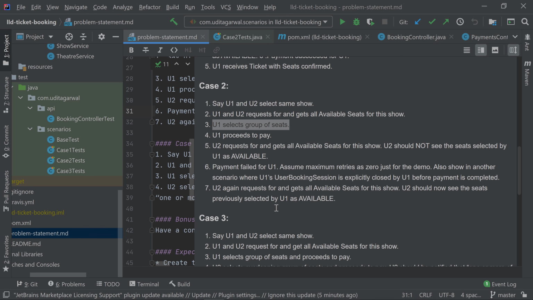Now let's say U1 selects some group of seats. U1 proceeds to pay. Now U2 again requests for available seats. Since some seats have already been selected by U1, U2 should not see the seats which are already selected by U1 now, right? Because U1 has already selected some seats. Now let's say payment failed for U1, so the seats selected by U1 should become available again. So when U2 again requests the seats after the payment failed, U2 should again see all the seats as available.